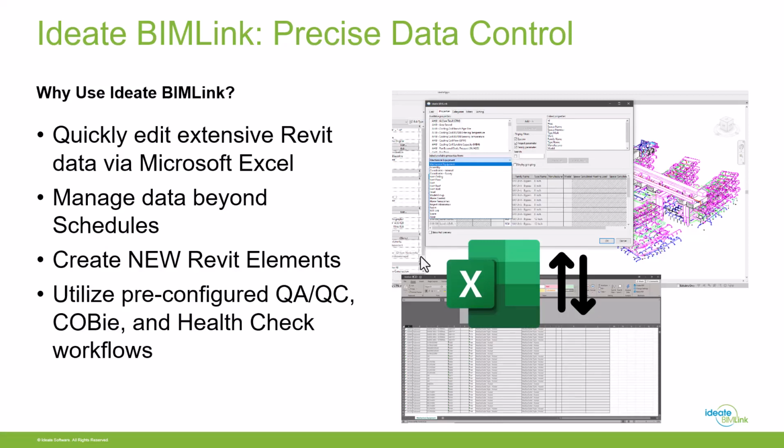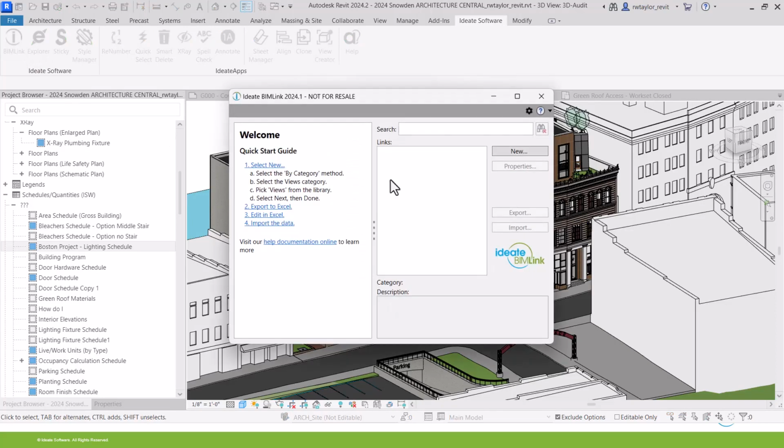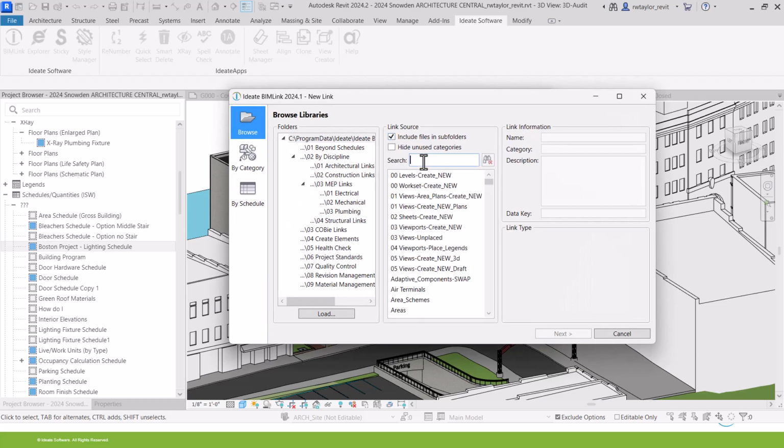So I'd like to show you just a couple examples here. And it really doesn't matter what view we're in. I'm going to come back over here to this 3D view. And I'm going to select that we want to come over here to Ideate BIM Link. All right, and I'm going to select New for a new link definition. And I'm going to search all the link definitions for view.